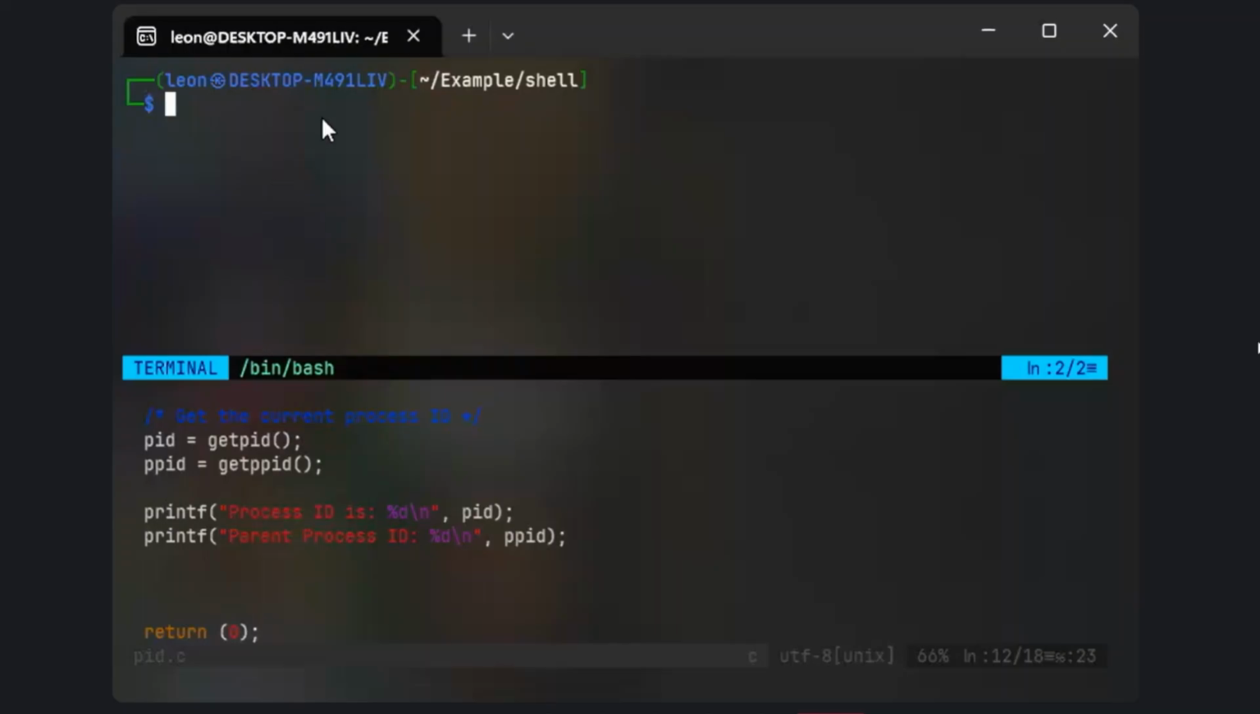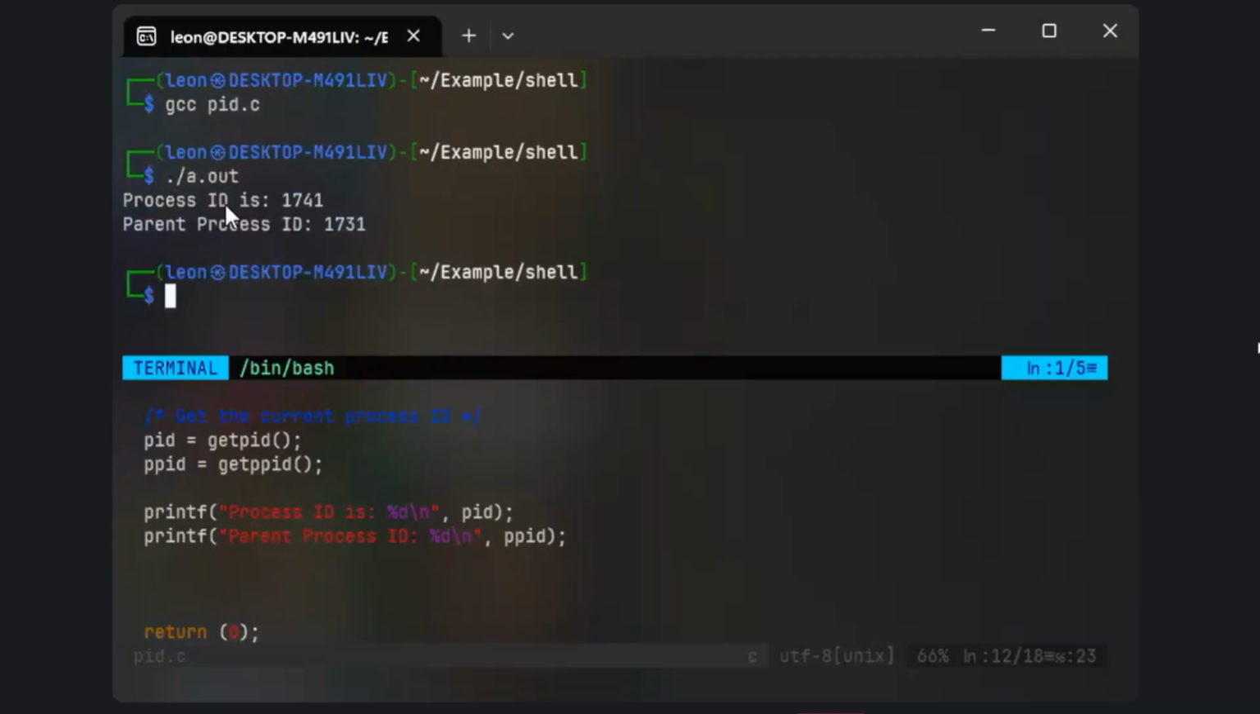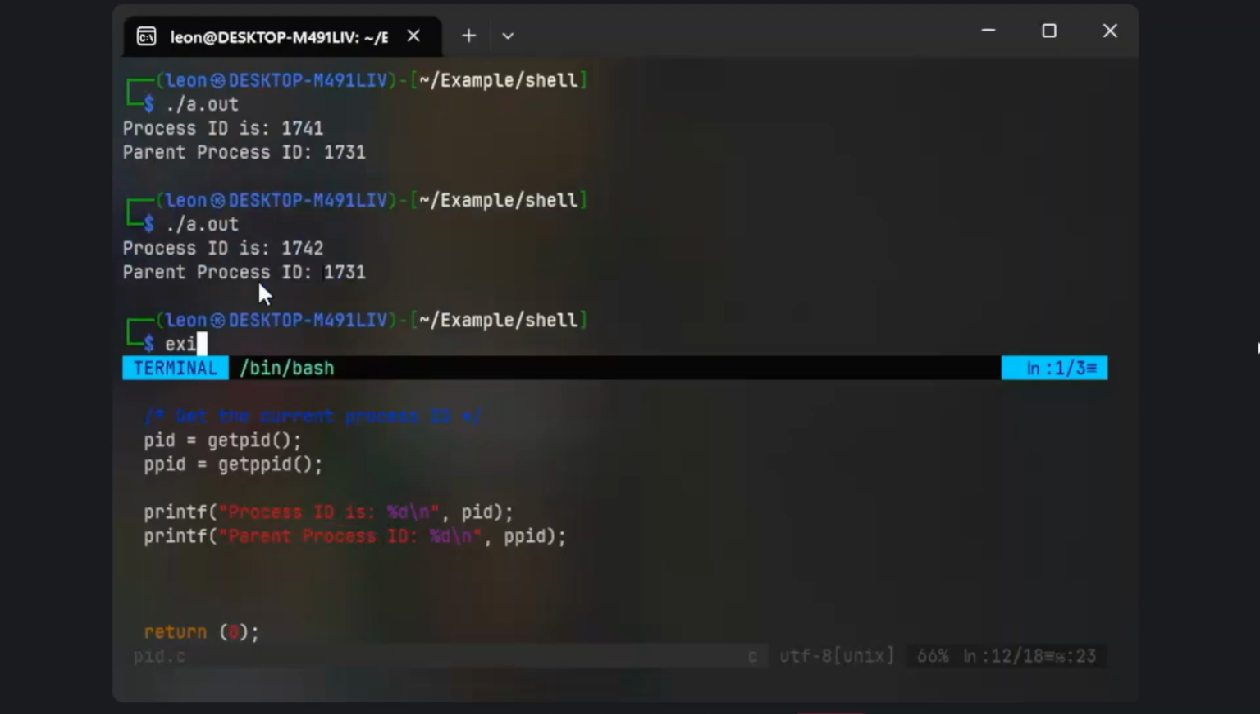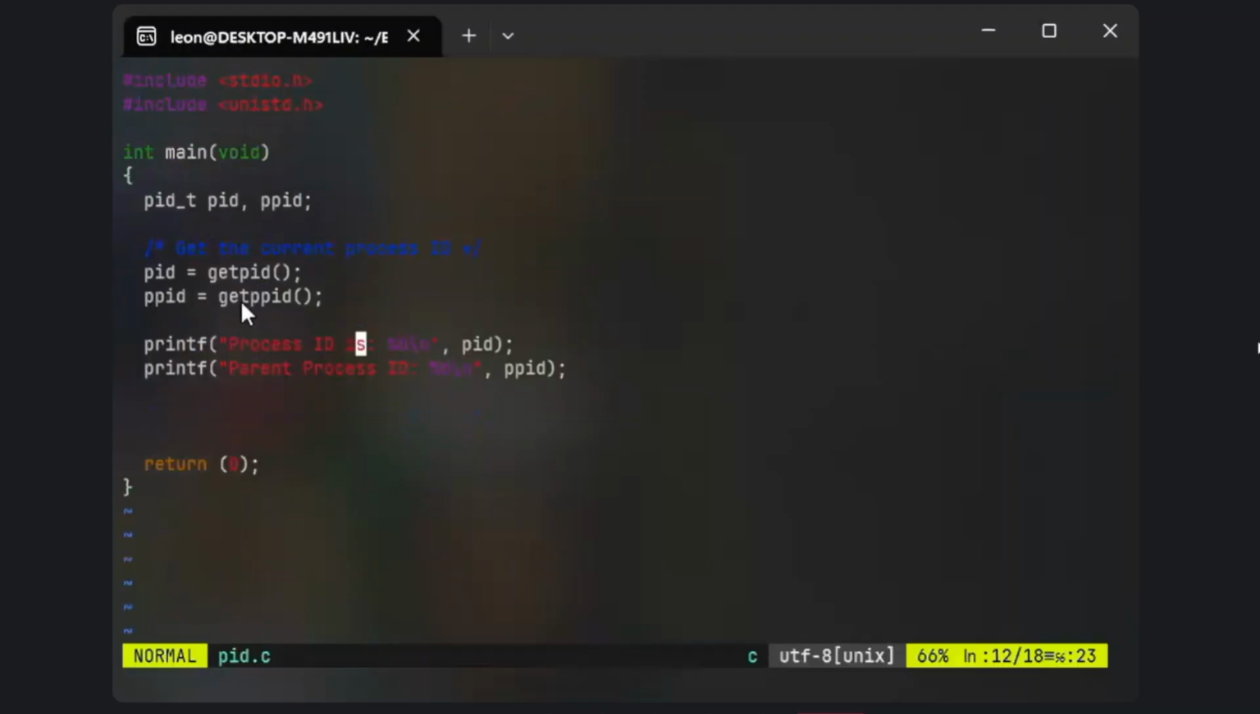Then once I'm done, I'll just come here, GCC PID.C, I run my code and see that we have S here. But earlier on, I took out the S, right? So PID is 1741. And I can run it multiple times. If I want to exit, I'll just type exit, and we are back to Vim.